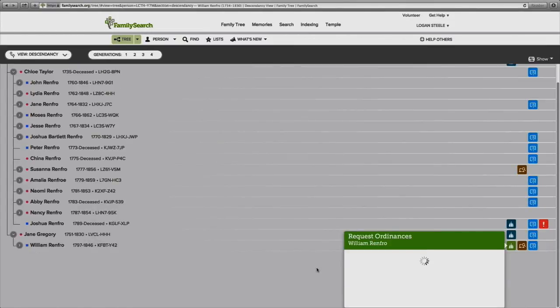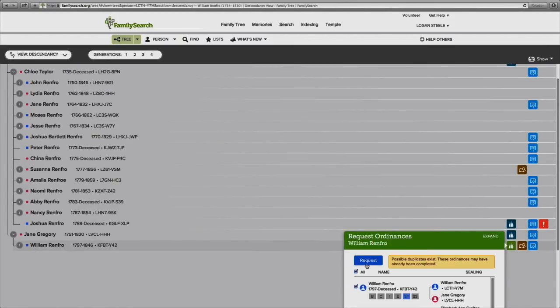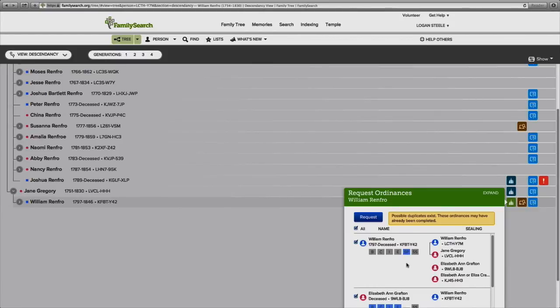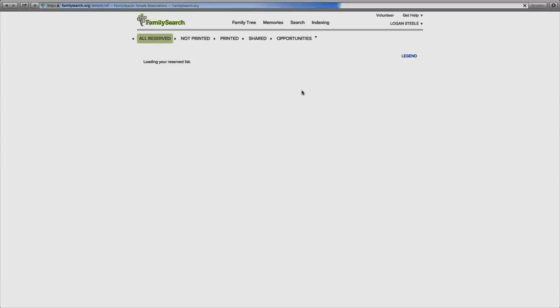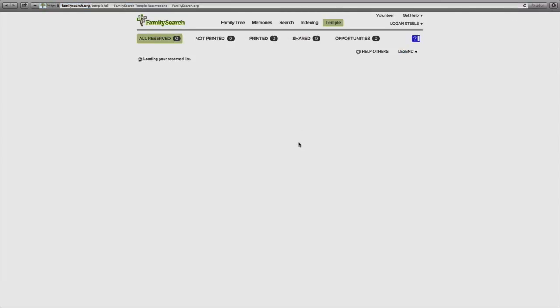I'm clicking on that. Okay. So it says you can request ordinances for William Renfro, and down here, what needs to be done is sealing to parents can be requested. Possible duplicates exist. These ordinances may have already been done. If this was not here, just press request. Then as soon as you hit request, you'll find it in this top tab under temple. So if you request anybody, then you go to the temple tab.